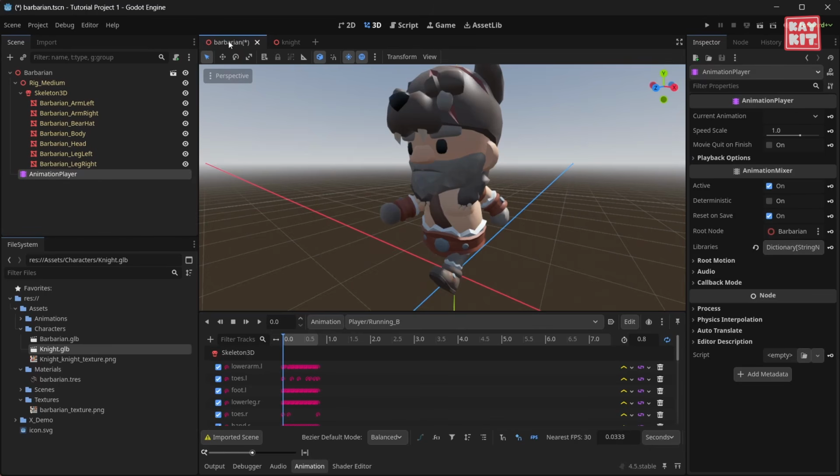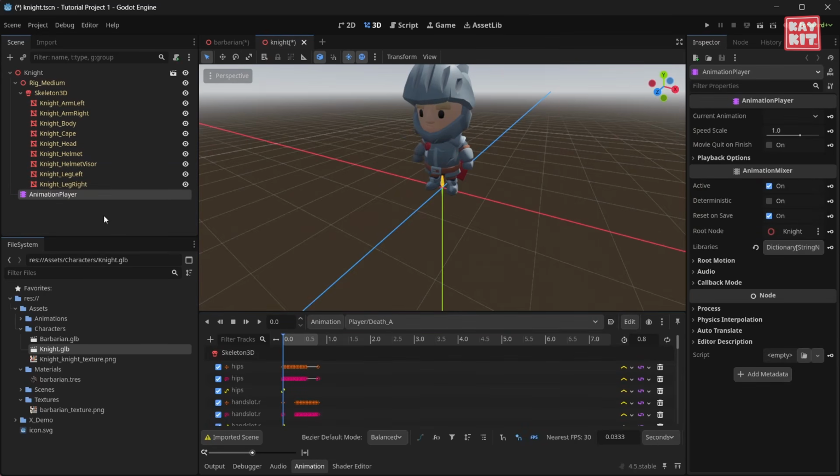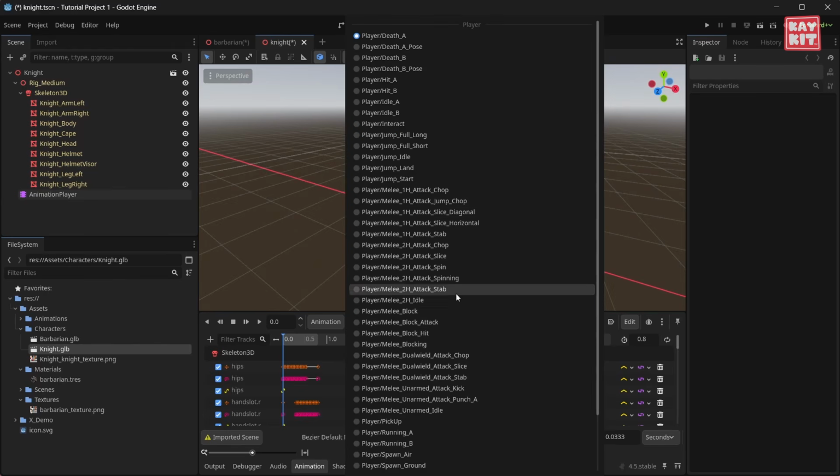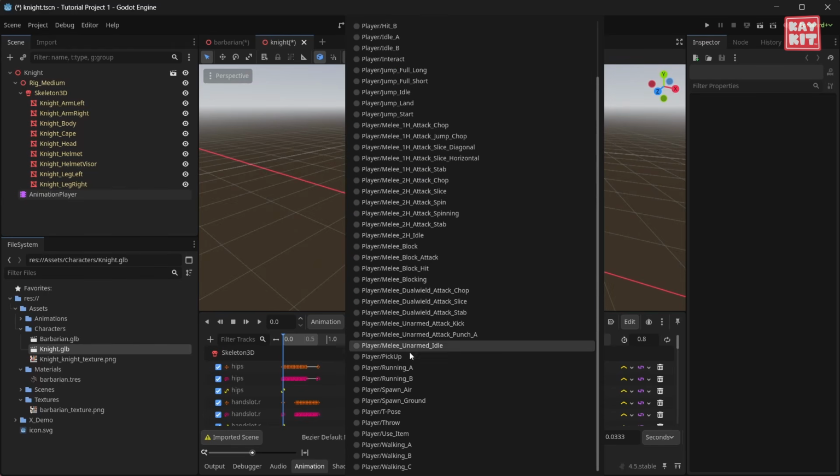Then go into our barbarian scene and copy and paste the animation player. With the animation player copied, our knight character now has access to the same animation library as our barbarian did, so we can preview and play all of the animations from here as well.